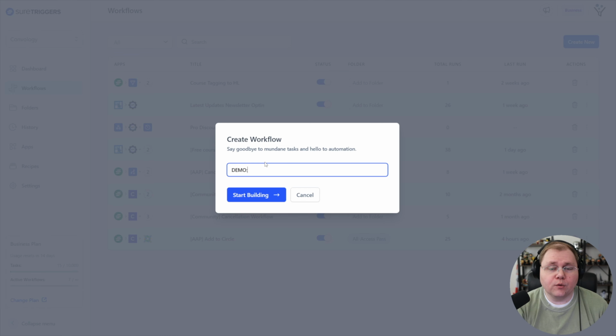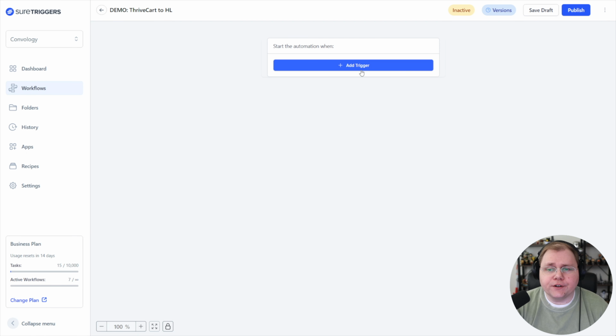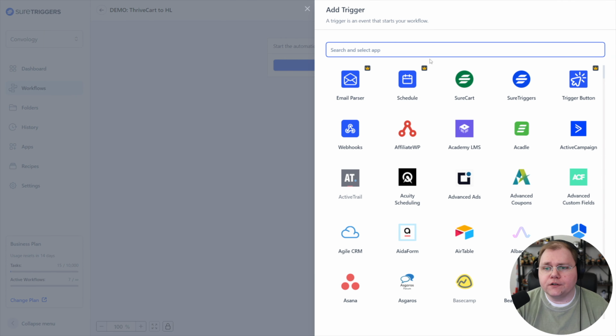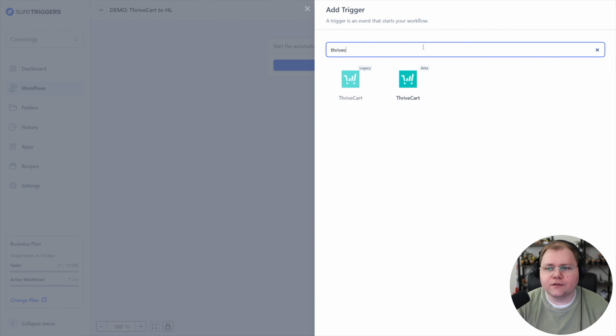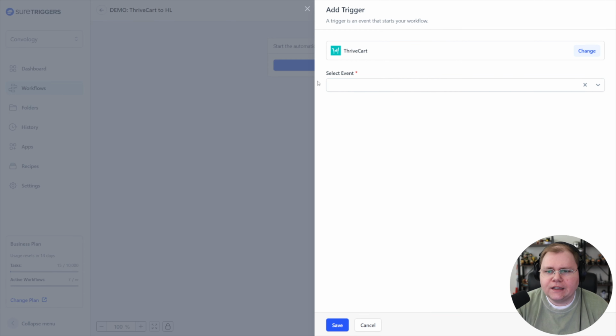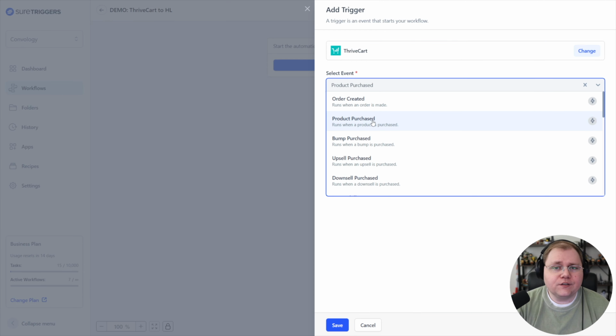So I'll just call my new workflow in SureTriggers demo, ThriveCart to HighLevel, and I'll click Start Building. We're going to start off by adding a trigger. A trigger is just what kicks off the workflow, and our trigger is going to come from ThriveCart. So we'll choose ThriveCart, and we need to select an event. I like to use product purchased.